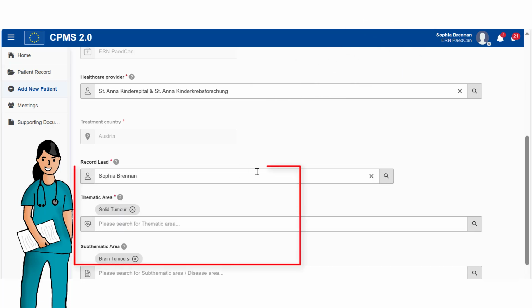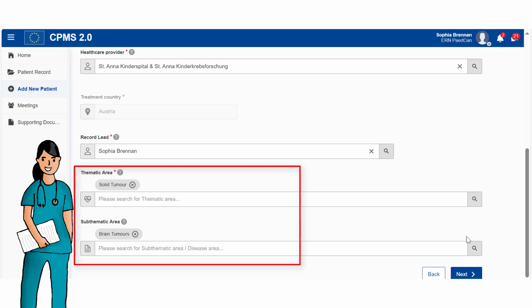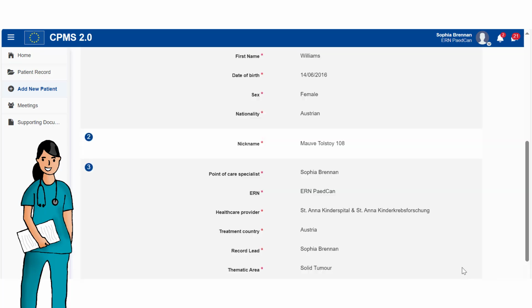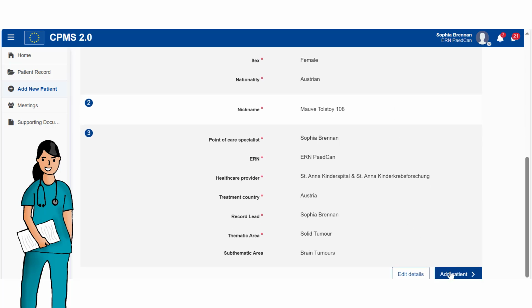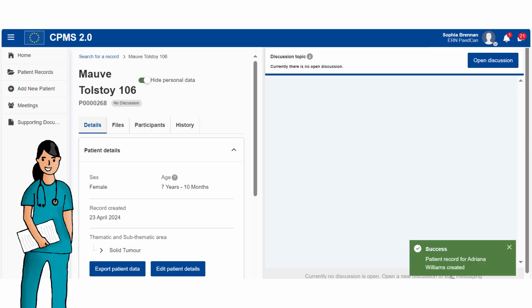Finally, there are the thematic areas. Here, you select the primary and secondary thematic areas that the patient's condition is related to. When clicking Next, you will see the third step, which is a summary of all the information you have entered. Assuming everything here is accurate, you can click Add Patient, and the patient is enrolled into the system. Now that the patient has been enrolled, you can invite participants to consult on your patient, as well as upload files to the record for your participants to see. You can do these things in any order you decide on.